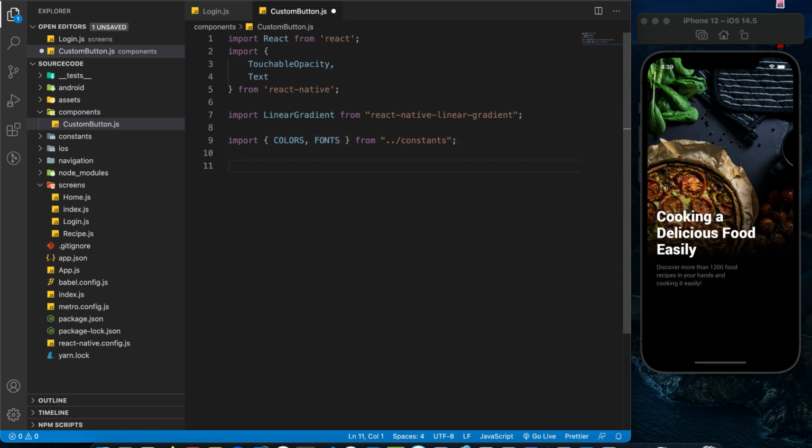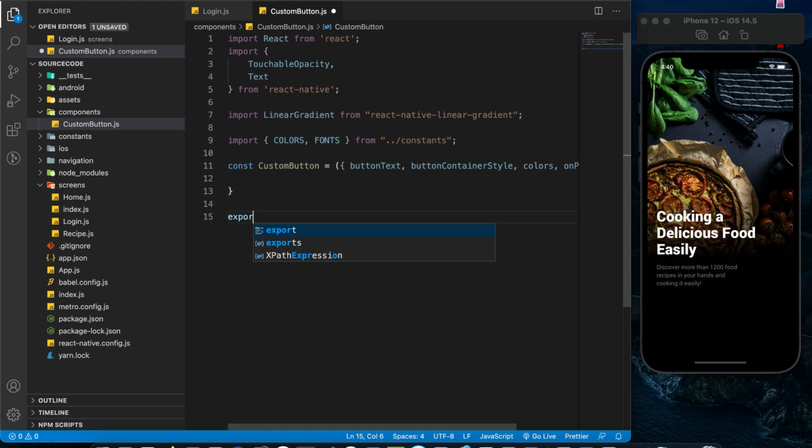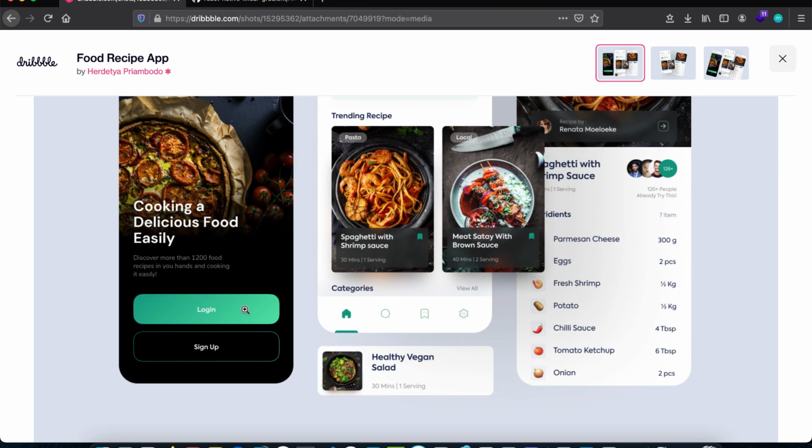Alright, now we can then create the CustomButton functional component. So const CustomButton, and for this component, we need a few props, which are the buttonText, buttonContainerStyle. Oops, the bracket should be on the outer layer like this. After that, we need colors and also onPress, arrow function, and don't forget we need to export default CustomButton. There are basically two different types of buttons over here, the one with a gradient background color and also the one without any background color at all.